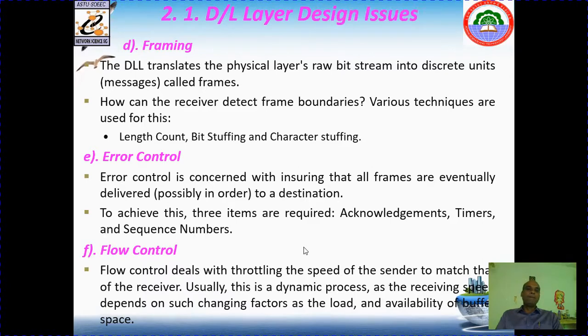Framing. The DLL transforms the physical layer's raw bit streams into discrete units called frames. How can the receiver detect frame boundaries? Various techniques are used for this: length count, bit stuffing, and character stuffing.